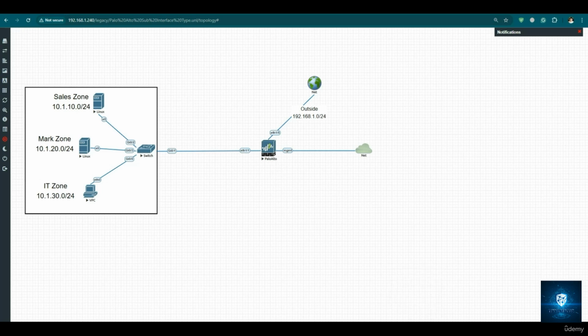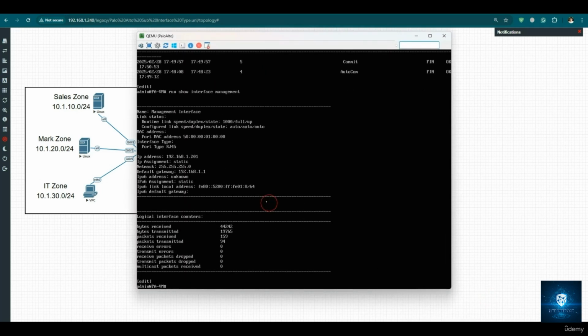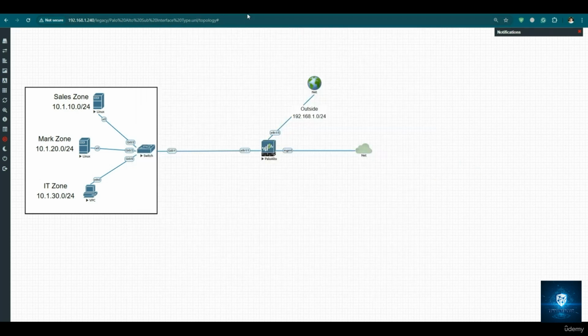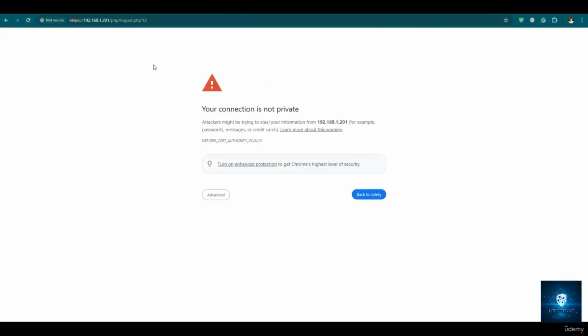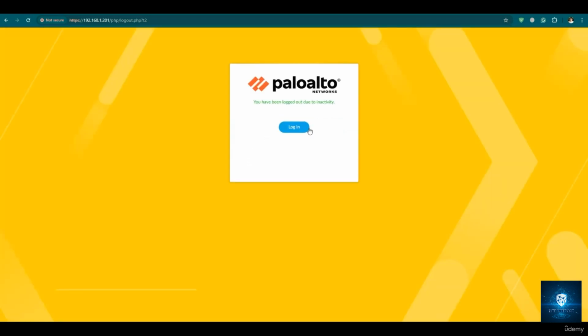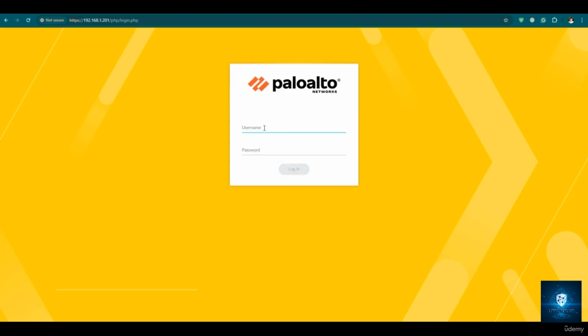On this firewall, I have configured the IP address to 192.168.1.201 with the default gateway of 192.168.1.1, and the DNS also I've configured. So let's access the firewall on the same management IP, and I will log in with the credentials here. So admin and the credential.